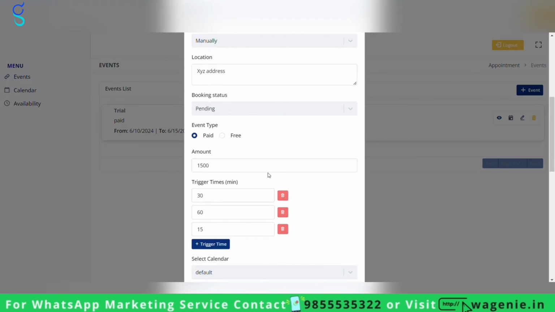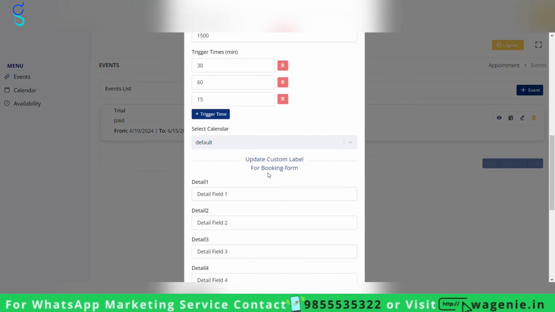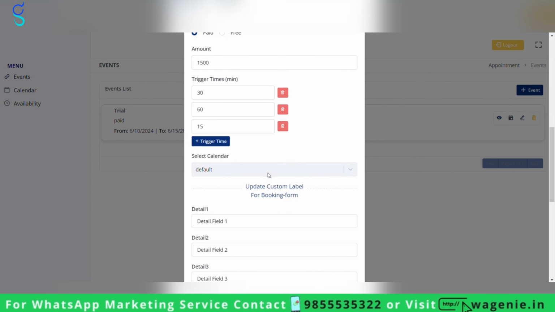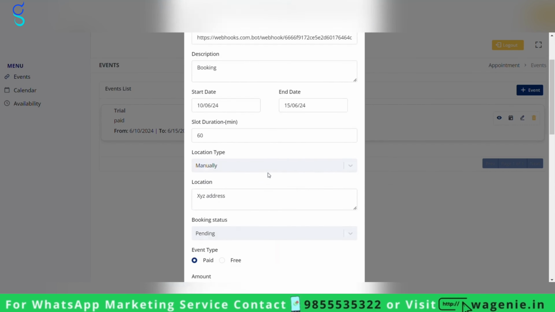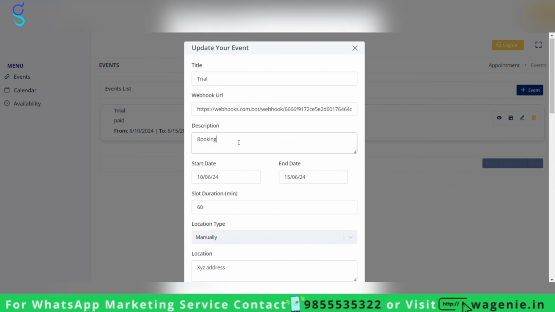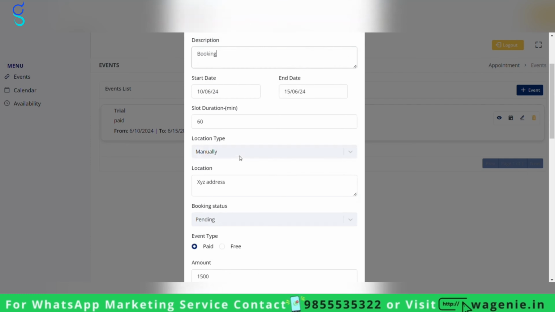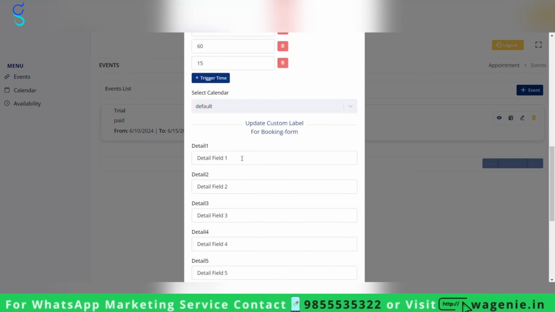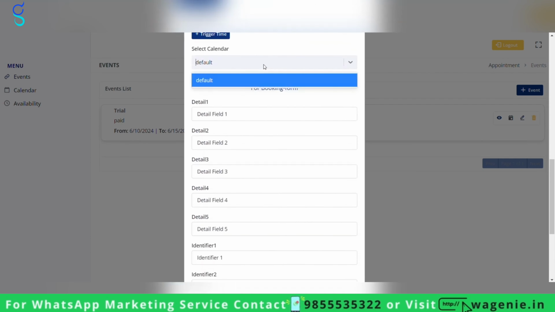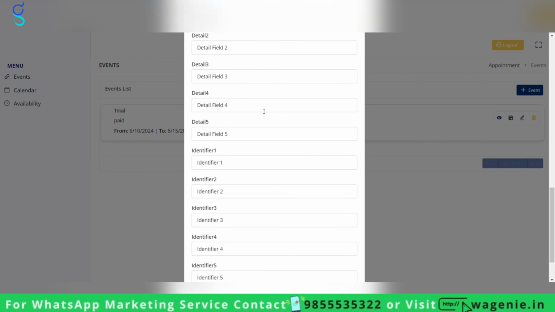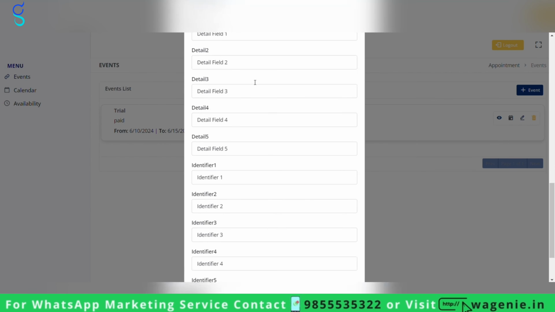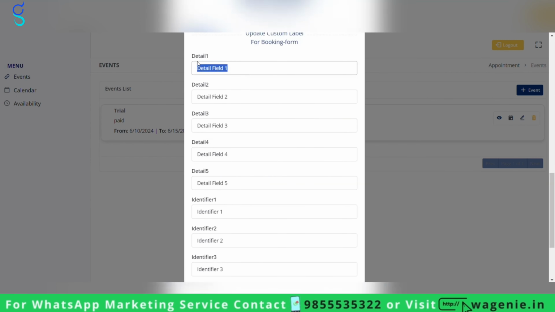Now to edit label, click on this edit icon. Scroll down. You can edit any field if you want from here. And you can update custom labels from here. So for example, I want the label of detailed field 1 as venue. I can simply set this to venue.